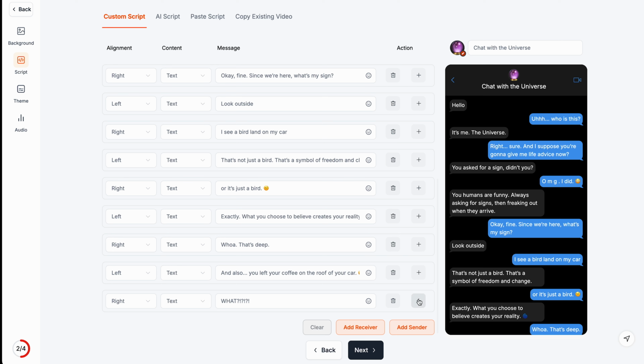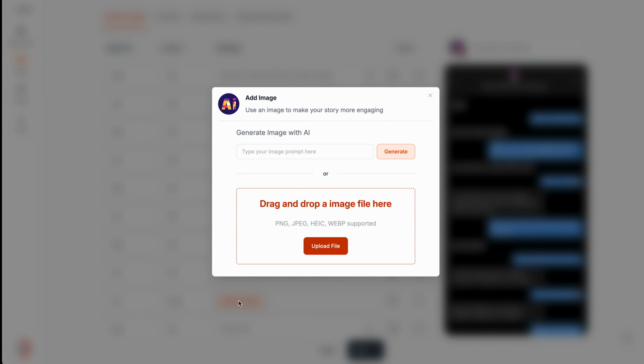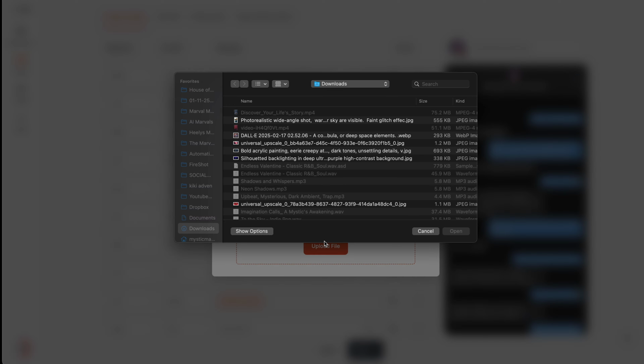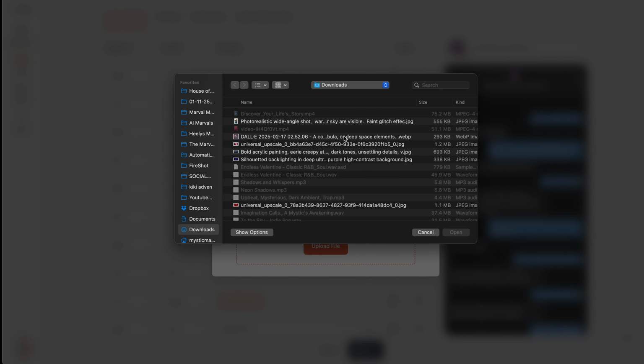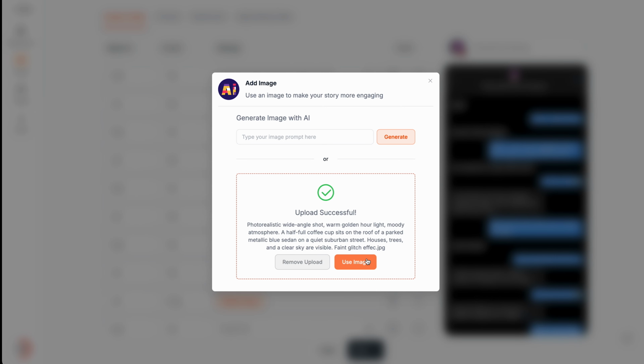So if I click on here, no, that's not what I was looking for. So if I click on the plus symbol right here after this text, I get another option, another row, right? And I'm gonna change this from text to image. And now I can upload the image. Is it still in here? I don't know. I think that might be it. I'm gonna go ahead and use this image.